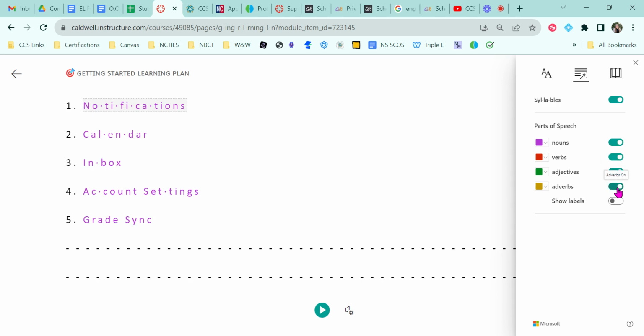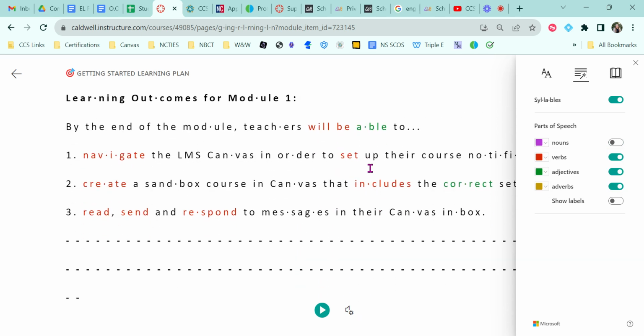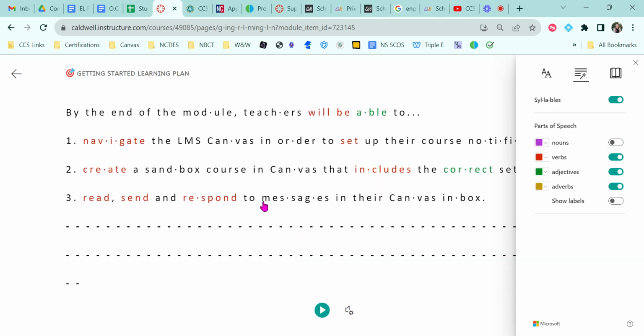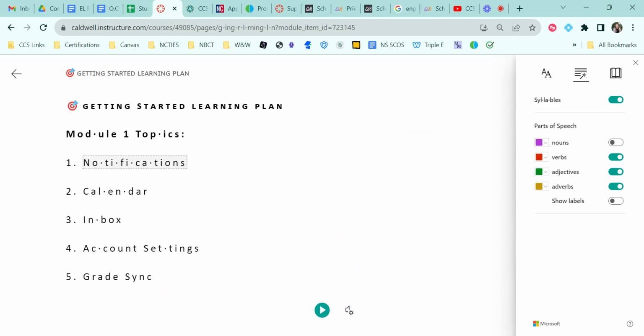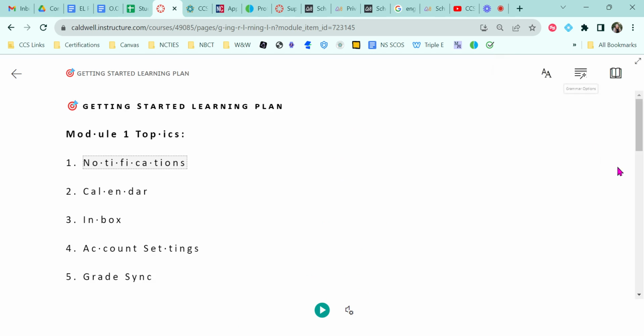And so I'm going to turn all those on. And then you can see here all of these are purple, so they are nouns. But I can change the color of that if I need to, if there's a different color that works better. And so here you can see as I scroll down the page, I will identify verbs, adjectives, those kinds of things as you scroll, and your students can identify those. You can turn them on and off as you need to.